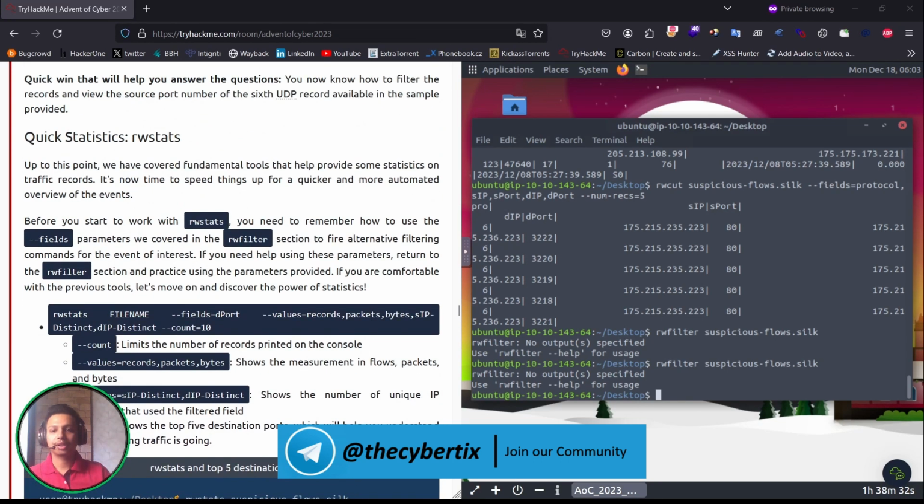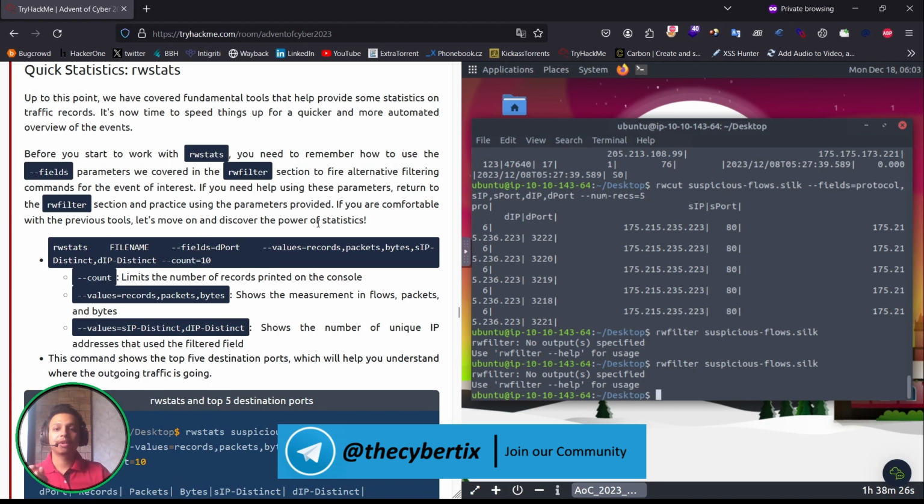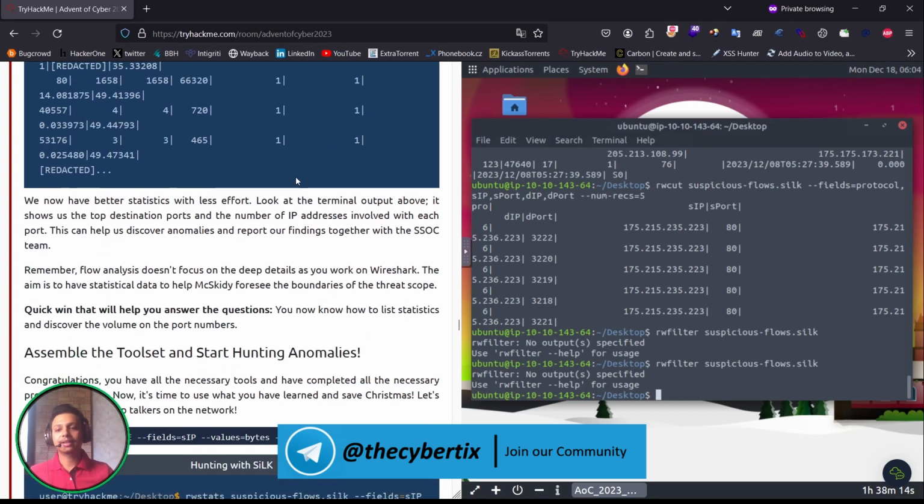They have given something over here about rwstats. So you need to remember how to use the field parameters we covered in the rwfilter sections to fire alternative filter commands for the event of interest. If you need help, return to the rwfilter section and practice it. Okay, we will practice it later on.